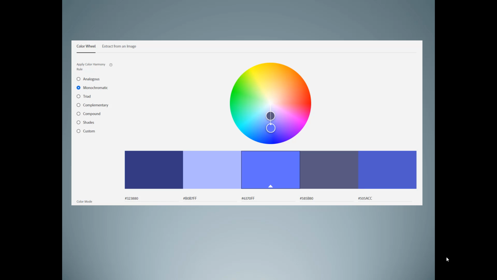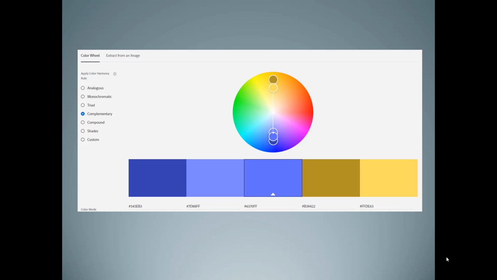This is a monochromatic color scheme. So it is the shades, which is the darker versions of that color, and the tints, which are the lighter versions of that color, of the same color. This is a complementary color palette.